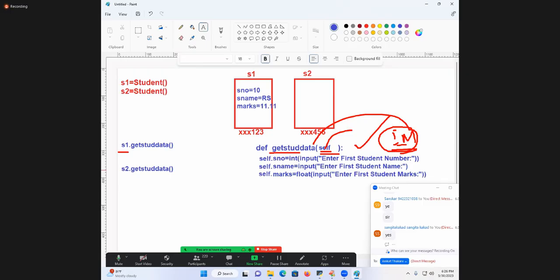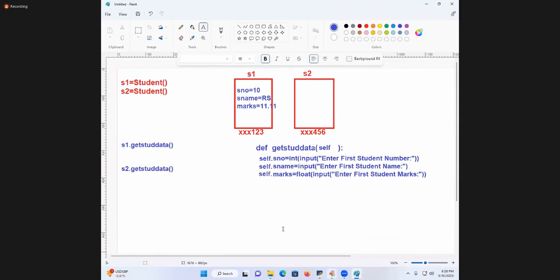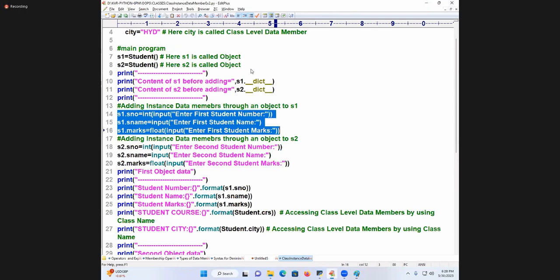I want to calculate the total marks of you. I want to calculate the total marks of your friend. Another, some lakhs of students' total marks I want to calculate. What method do I have to use? Instance method. Done. Students online, now I'll take this example. Now I am writing. Carefully follow.